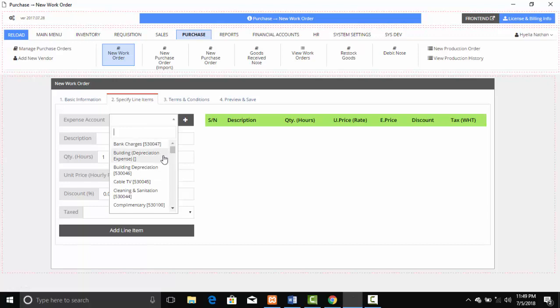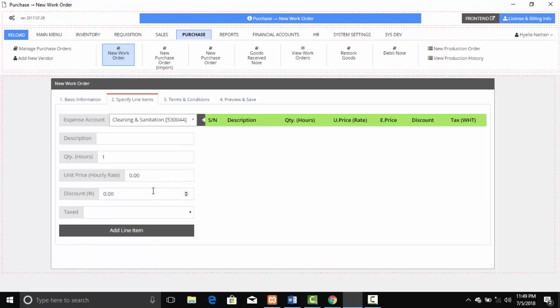I select my expense account, specify job description, the hours I want the job to be done, how much I am costing per hour, and whether there is any form of discount they're giving to me. If there be any, I fill it there.